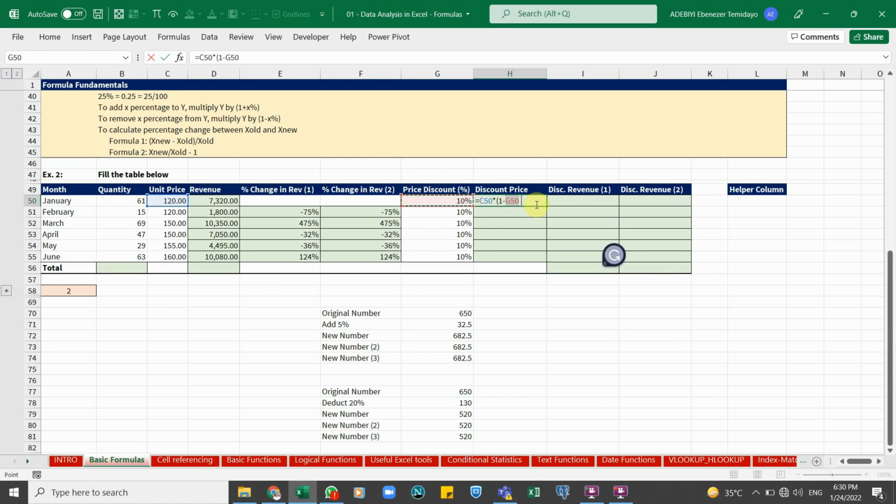So if I close the bracket, what this formula is saying is, Excel, take 1, subtract it from 10%. Remember that 10% is the same thing as 0.1. So 1 minus 0.1 will give you 0.9. I'm taking that 0.9 and then multiplying it by this value. If I press Control Enter, I can see I get the 108 value back.